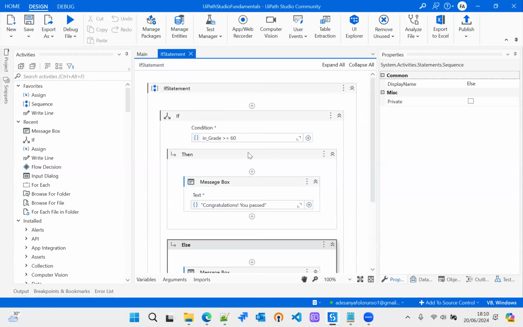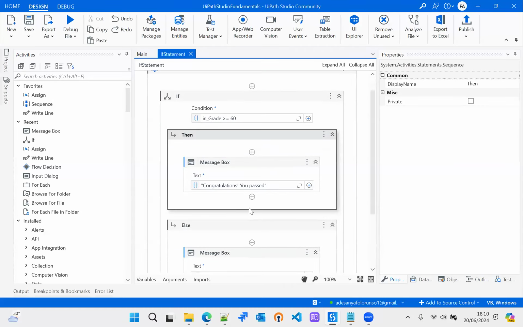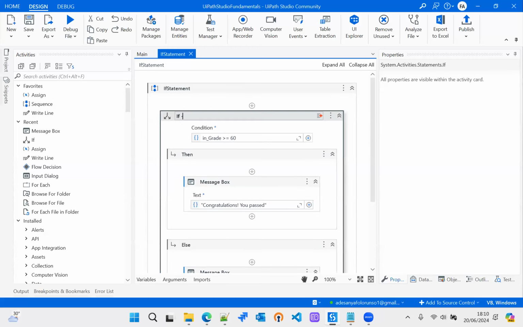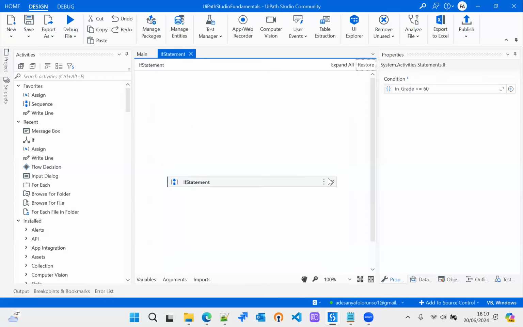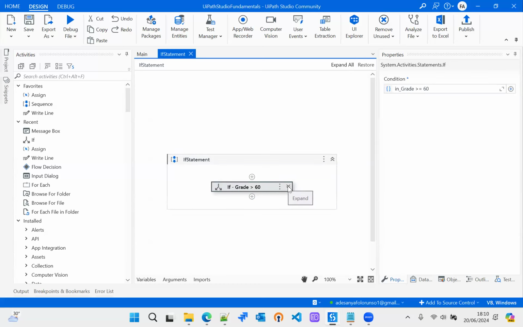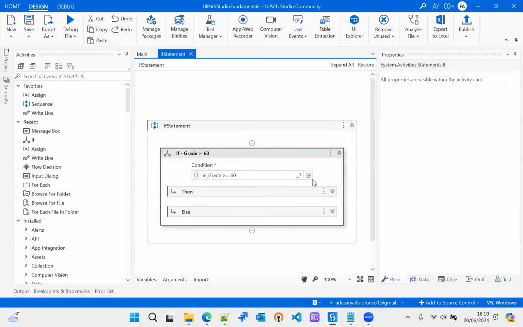Now my if activity, my if statement is done, but I just want to make this a bit more clean. Let's change the name or make the name more descriptive. So if grade is greater than 60. So for somebody that comes here, when you see this, you have an idea of what is being done in that particular activity. All right, so that is for that.